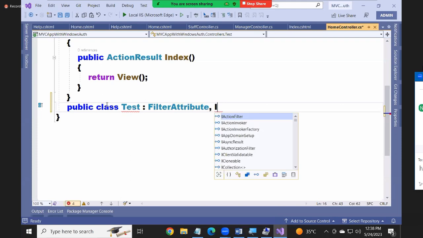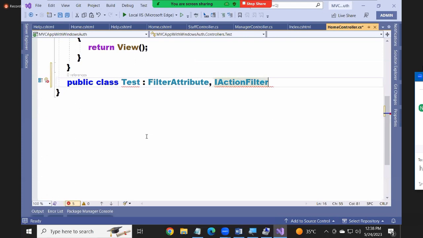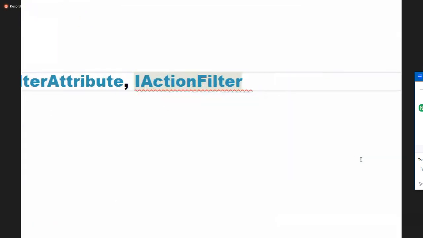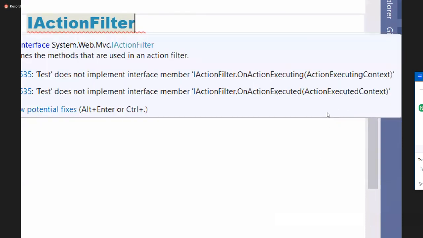Second one, different filters, action filter. Now there are two methods in the class. You're required to write the implementation. One method will execute before the action method. One will execute after. Put your mouse here, it will tell you. Executing before, present tense; executed after, past tense. If you write logic here, it will execute before. If you write logic here, after.